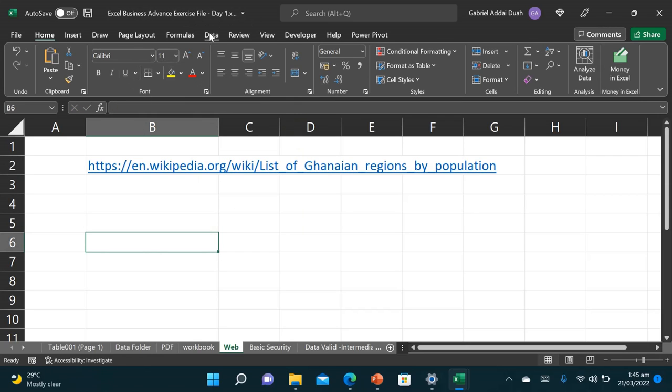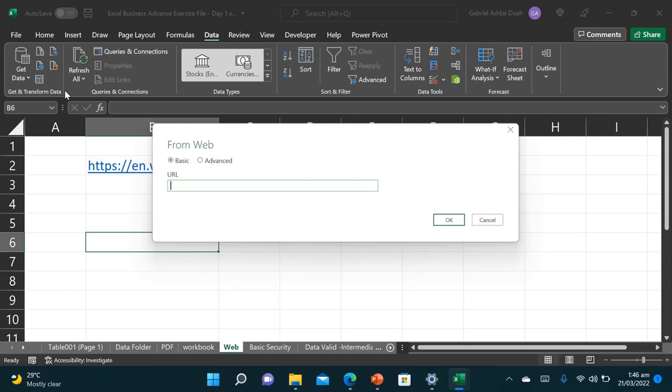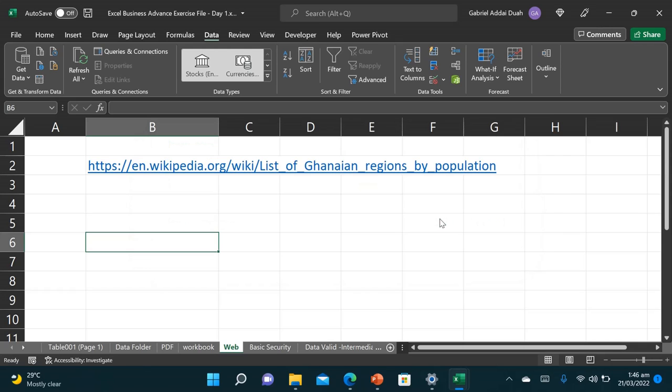It's something from Wikipedia that is giving me the regional population of Ghanaians. So I've copied the link first. I come back to my Excel sheet. I hit on the Data tab, and as usual, within my Get Data or Get and Transform Data section, I'll just hit on the From Web icon, and I can just paste the URL. Just paste the URL, and within a few seconds, you are good to go.